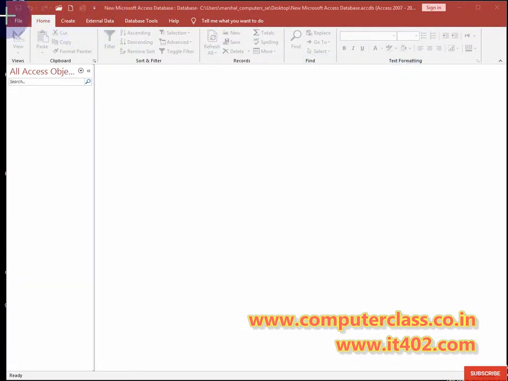Next one is important, and that is called tabs. We have the file tab, home tab, create tab, external data tab, database tools, help, and these tabs are not fixed while working on a project. These tabs can also be customized and changed according to the project's need. So don't worry, some are fixed, some are changeable. Some will hide, some will show. When you work on it, you can easily understand.